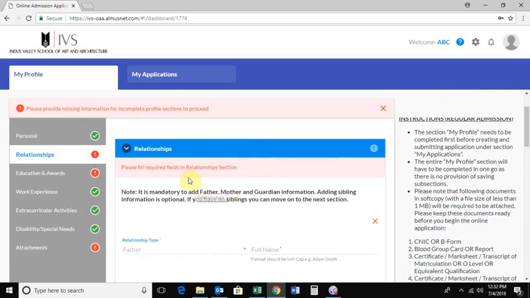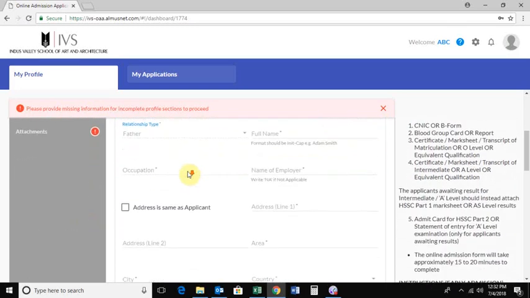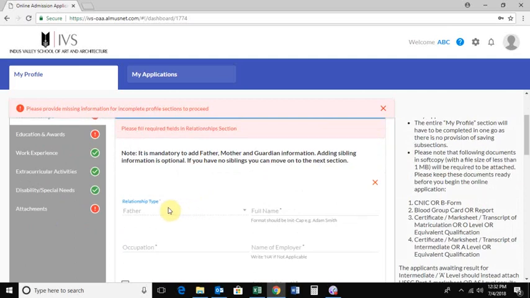Relationships. We come to relationship. You need to make sure that you add your father, mother, and guardian information. Adding sibling information is optional. If you've got any relatives or siblings, you need to put them here. If you have no siblings, you can move on to the next section. Okay. But just in case you've got any, we will mention here the mother, father, and guardian information is necessary. Okay.